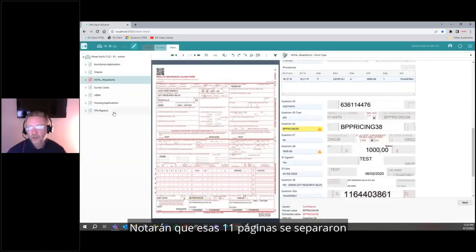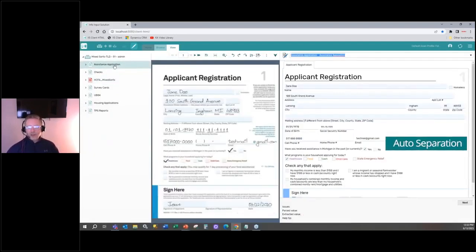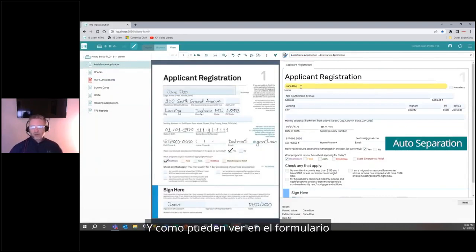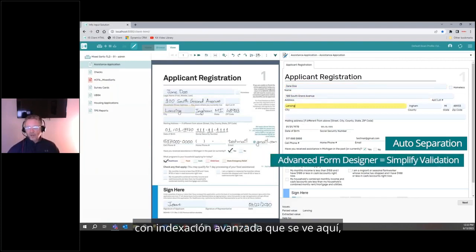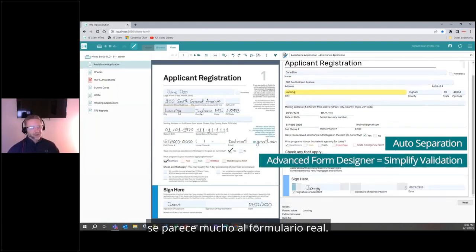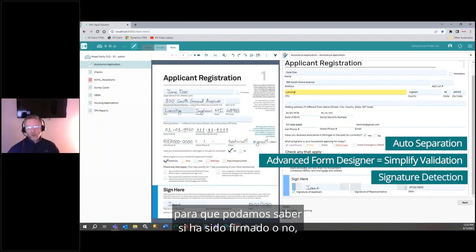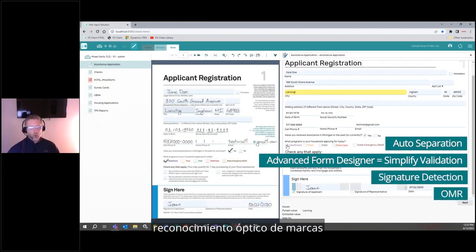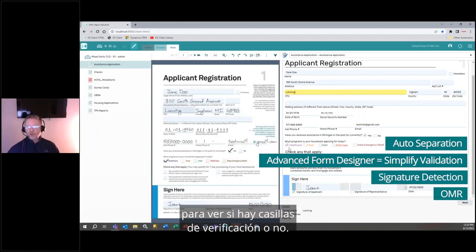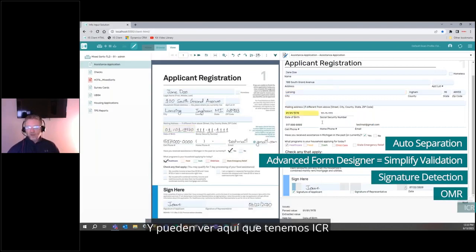So you'll notice that those 11 pages got separated into their own indexing forms. And as you can see on the applicant assistance application form, the advanced indexing form UI that you see here looks a lot like the actual form. We also have signature detection, so we can tell whether it's been signed or not, optical mark recognition for checkboxes, checked or not. And you can see we have ICR, and it's doing a great job reading from that.